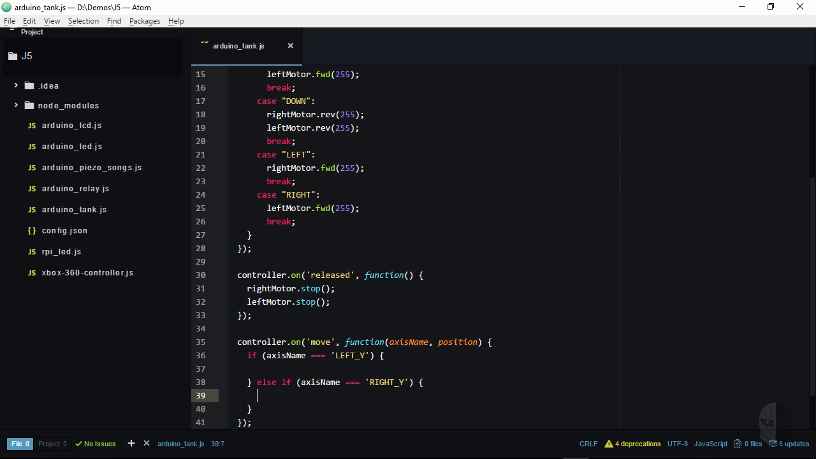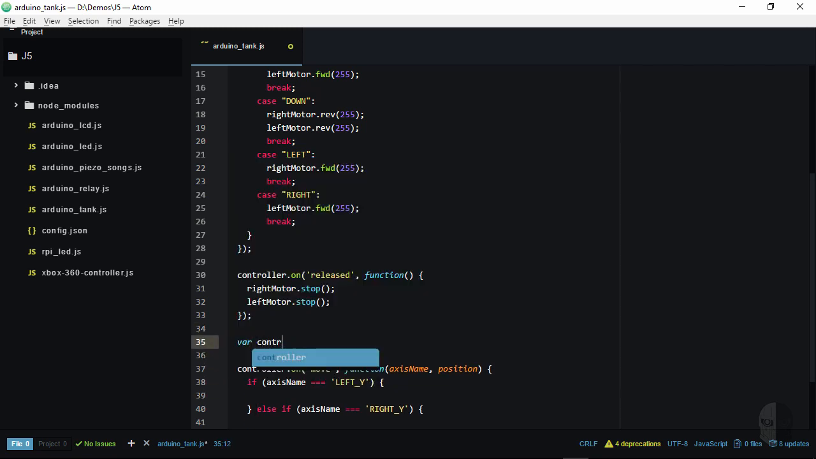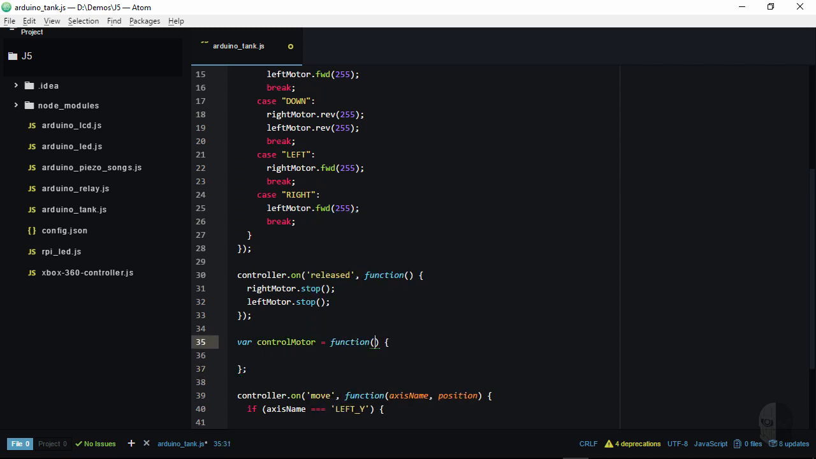Similar to how I handled the D-pad button presses, whenever a joystick is moved up, I want to tell its corresponding motor to move forward, and whenever a joystick is moved down, I want to instruct the appropriate motor to go in reverse. For this, I will actually set up a new function, controlMotor, that will be responsible for determining which direction a motor should move and at which speed. It will need to know the motor object to control and the positional value of the corresponding axis.